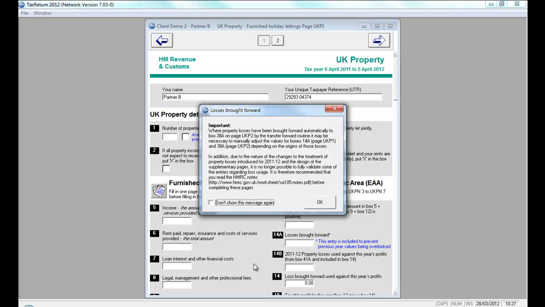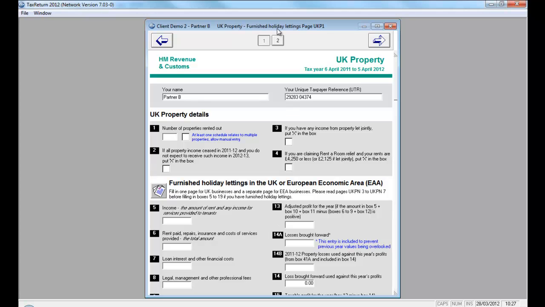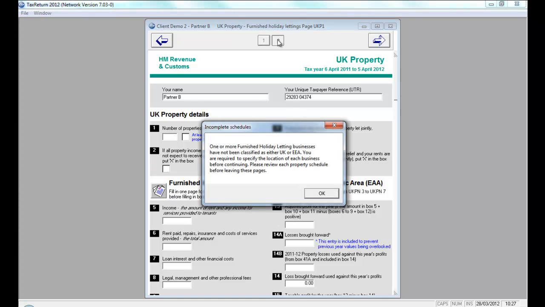This is to let us know that where the property losses have been brought forward automatically into box 38A on page UK property 2, it may be necessary to manually address these. And we know that that's true in this example because we've got losses from UK, EEA and other property income. You can disable this warning on a client-by-client basis. Now, if I try to directly access page 2, the system will warn me that I can't do that because I haven't yet confirmed whether my furnished holiday lettings are from the UK or EEA.